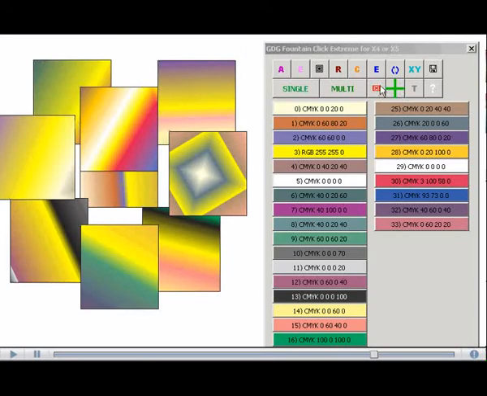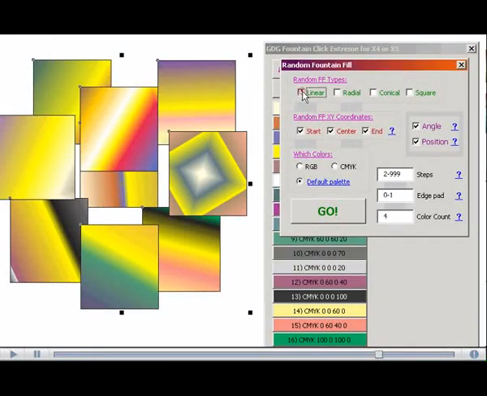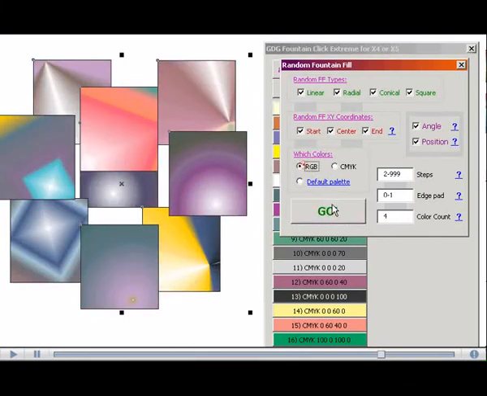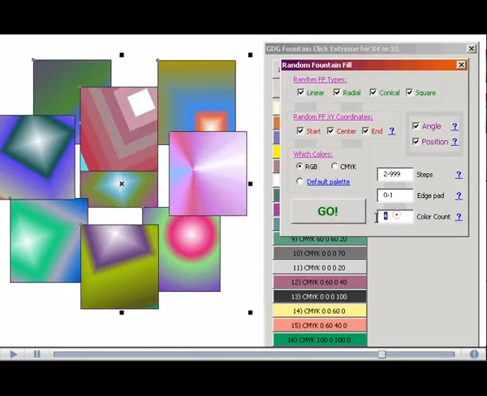Let's see, what else did we not talk about? We got the final feature, the save fountain fill. If I select a fountain fill, let me do random on these. I like the RGB. I like more colors too. 30 is enough. No edge pad. I don't like to mess with the edge pad. Let's do 100 steps. And we're gonna let it go.